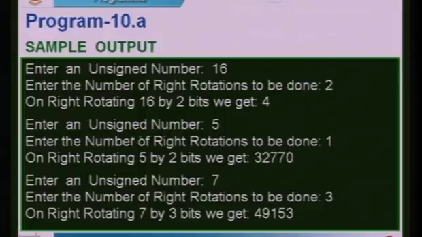Similarly, enter an unsigned number. I am taking an odd number. When I am taking the odd number, enter the number of right rotations to be done. It is 1. So when I perform right rotation by 1, the value I will be getting there is 32,770. How exactly am I getting 32,770 there?